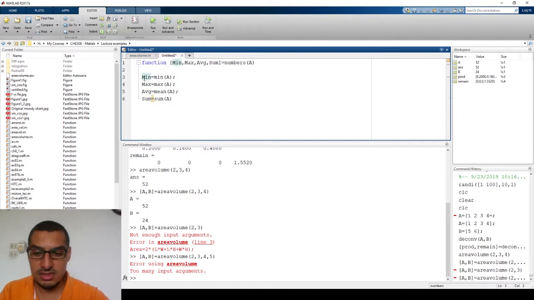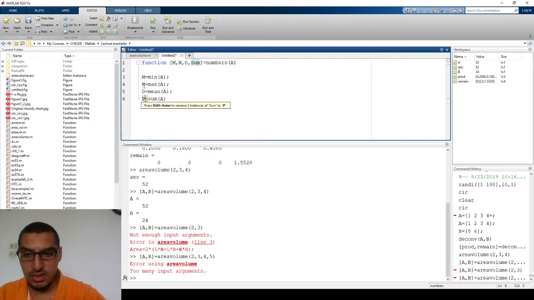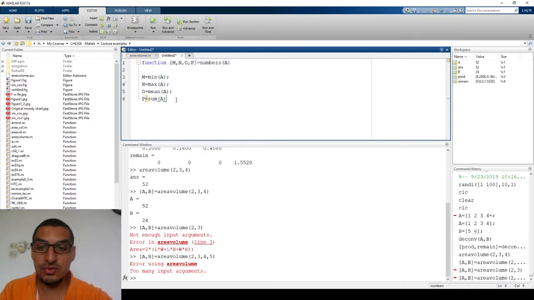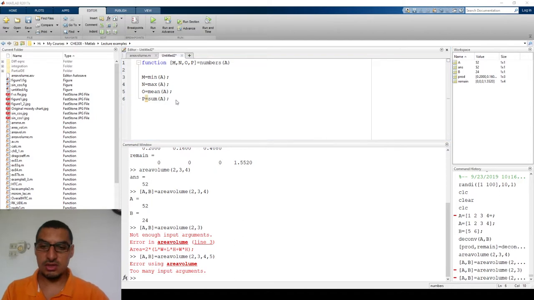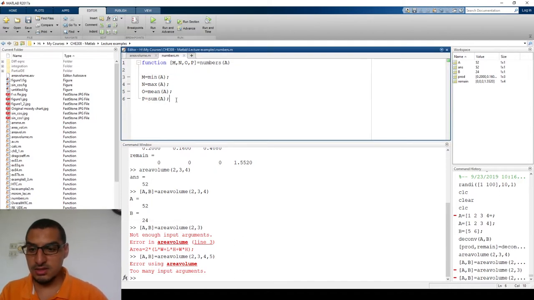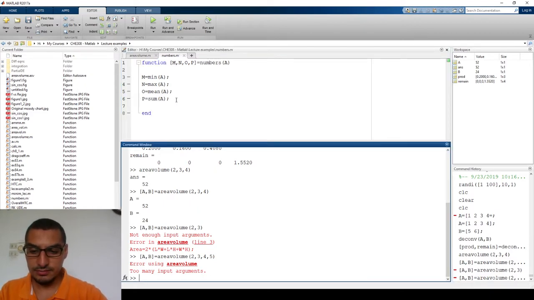And one thing: let's say you want to change this minimum to be M. If you press shift enter, it will rename all the minimums the same way. So I press shift enter, this is M like this. I call it N, shift enter, O, shift enter, and P, shift enter. So it's a new feature, and it's a pretty nice feature actually. And then I saved it as numbers. Now the function is ready for use.